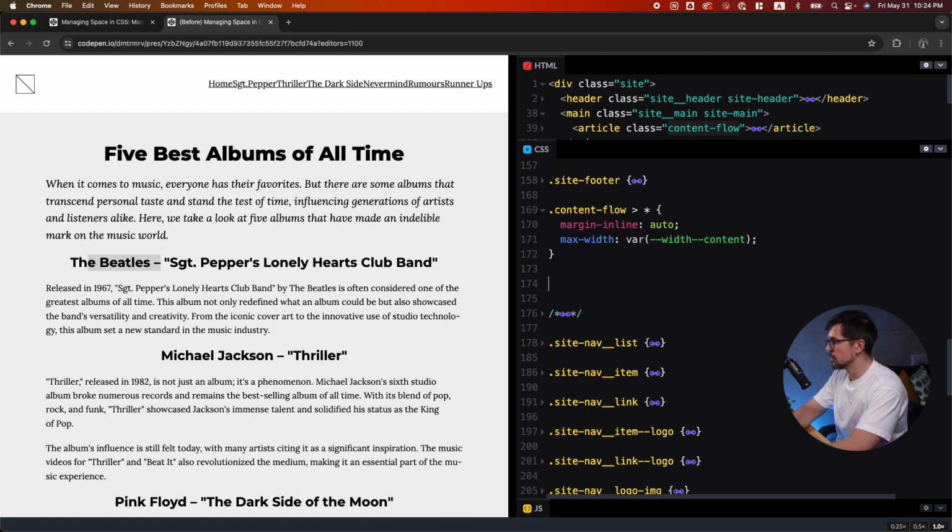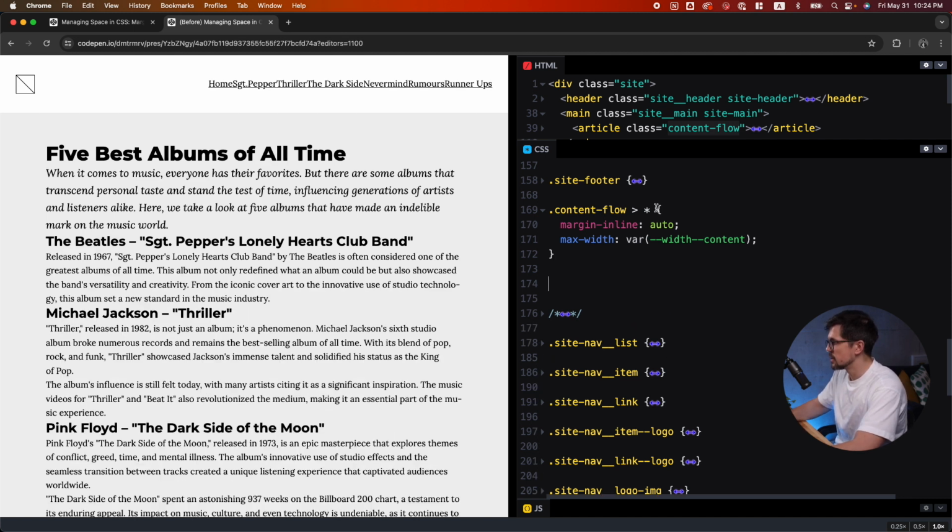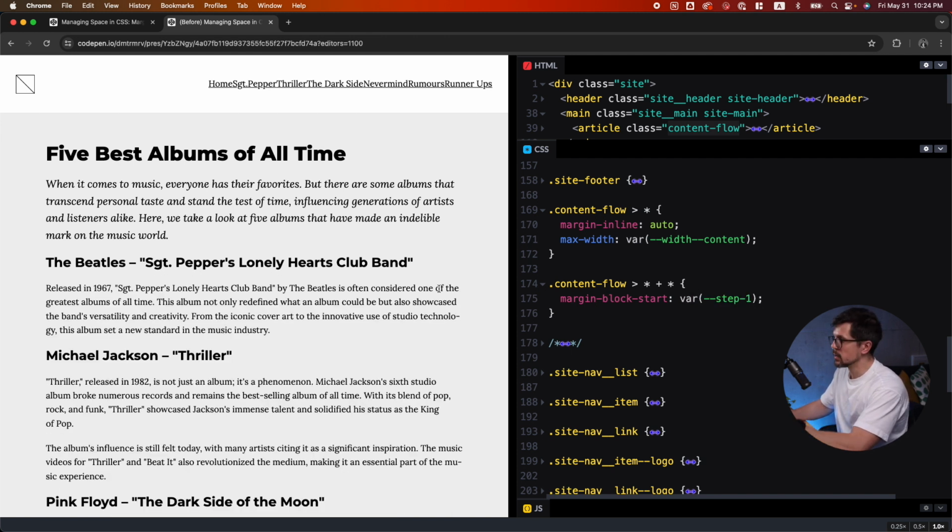We can use lobotomized owl selector. It looks almost like this, but we need to add another asterisk here. Basically, what it says is every element that is preceded by another element should have a margin block start, and then we can use the same token, just one. It looks the same at this point, but what we can do with this approach is we can override some of the margins.